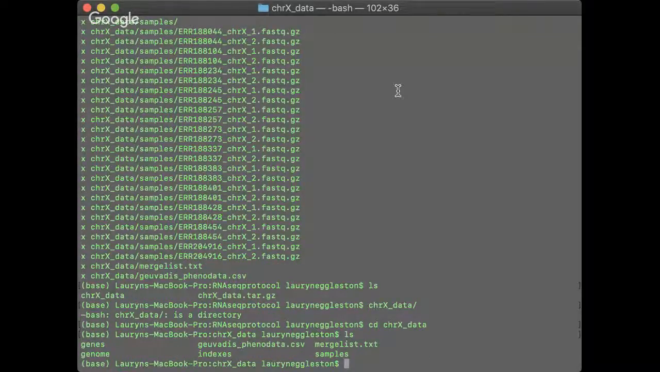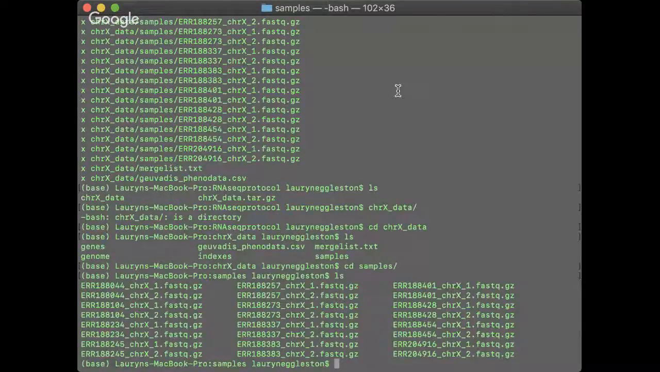So you've got the indices and all of the samples. If we look at all the samples, the FASTQ files are all gzipped, and there should be 2 FASTQ files for every sample, 1 for each read. These are, I believe, paired end samples.